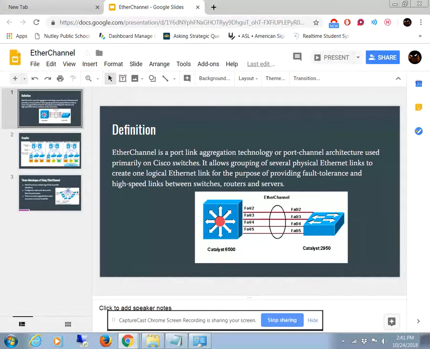And lastly, three advantages of using EtherChannel. First off, it uses multiple logical links to provide redundancy, and also you can configure things on the EtherChannel interface. Lastly, there is no need to upgrade links to faster connections to increase bandwidth.